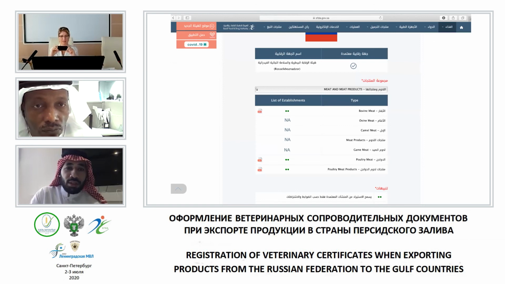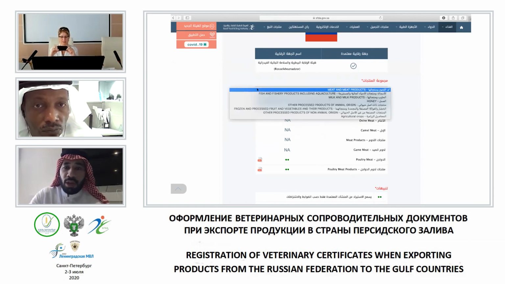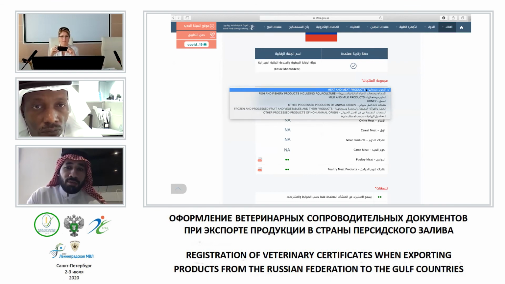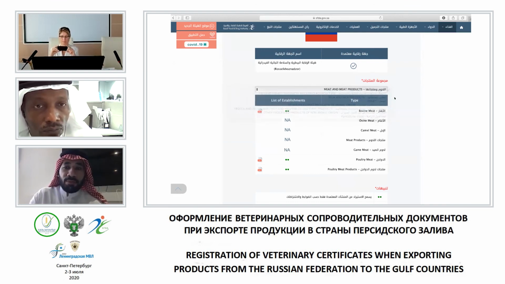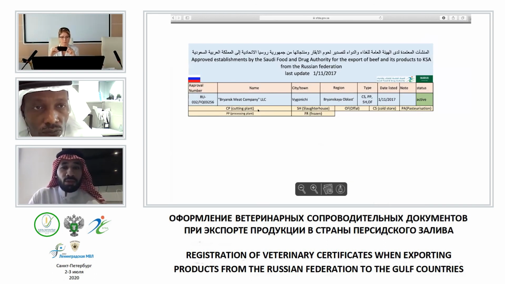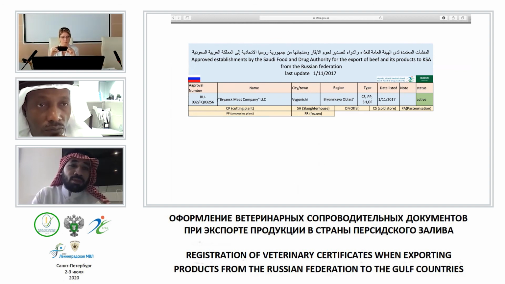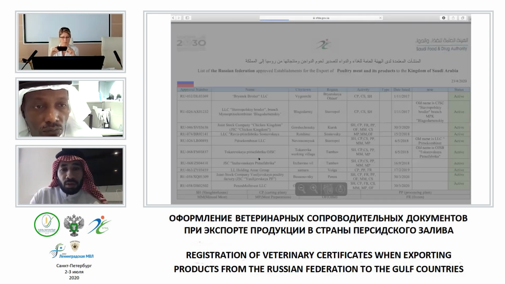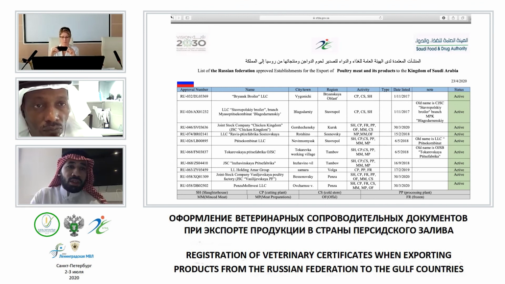If you click on this one, the products will appear: meat, fish and milk products, and other products. Say for meat, this type of products. This is for bovine, this is for poultry, and this is for poultry products. If you click on the PDF, it will open the establishments approved for beef products. And if you click on this one, for poultry.